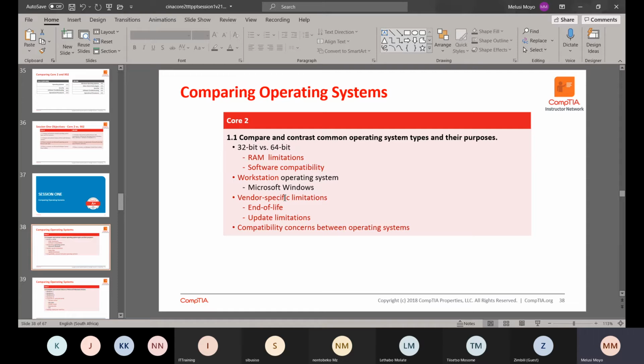They will tell you, okay, this operating system can only run on this minimum of RAM, this minimum of the CPU, and this minimum of storage device. So the different vendors will tell you what their limitations are when it comes to minimum requirements: hard drive, RAM, CPU.